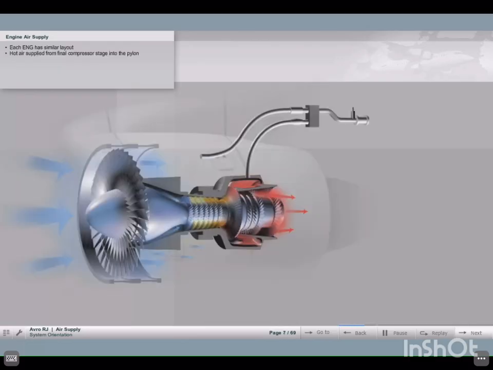Each engine has a similar layout. Hot air is supplied from the final compressor stage of each engine and fed into the pylon. Within the pylon, there are a number of components to control the air supply and pressure, temperature, and mass flow.